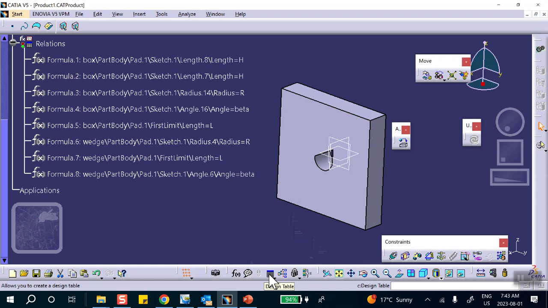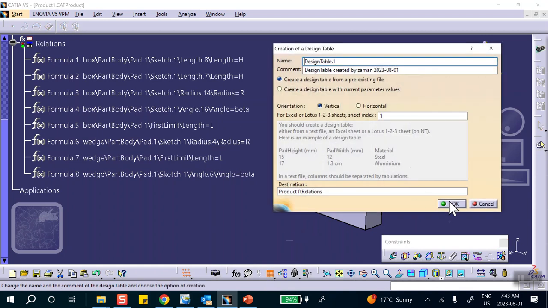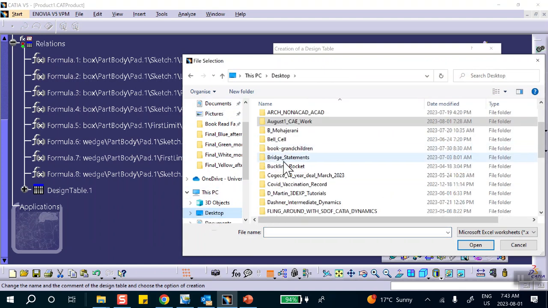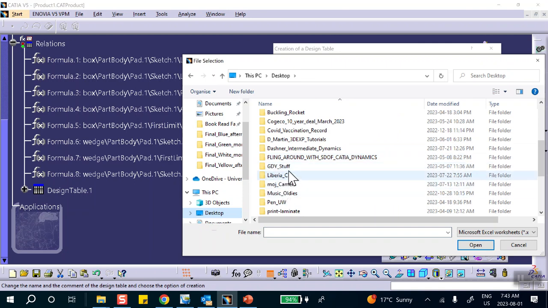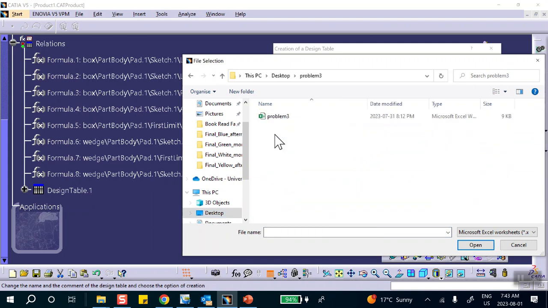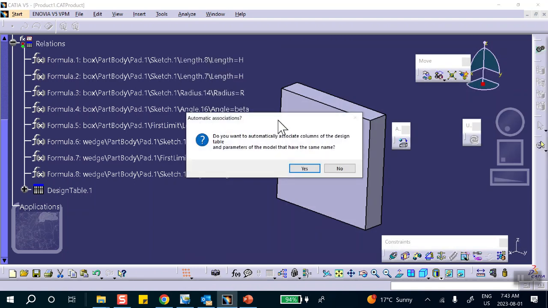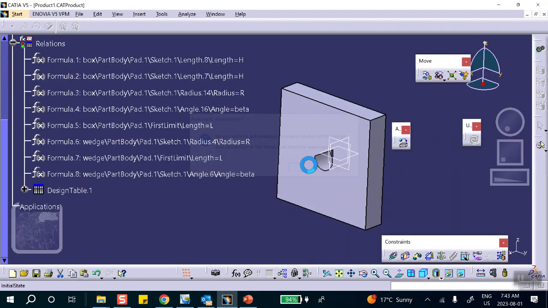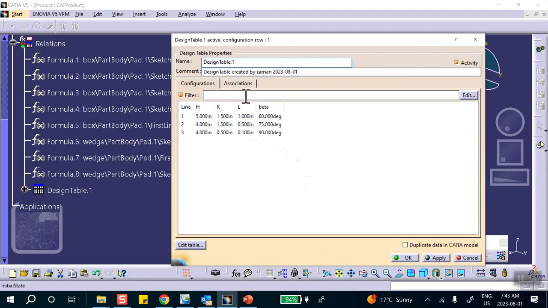So you click on the design table. It says, okay, get it. I have on my desktop a folder called problem 3, right there. And in it, there is a spreadsheet which has that information that I showed you right there. Now, obviously, it's not going to know what to do with the first 4 columns. So yes, it pops up, and notice that it didn't know what to do with the first 4.